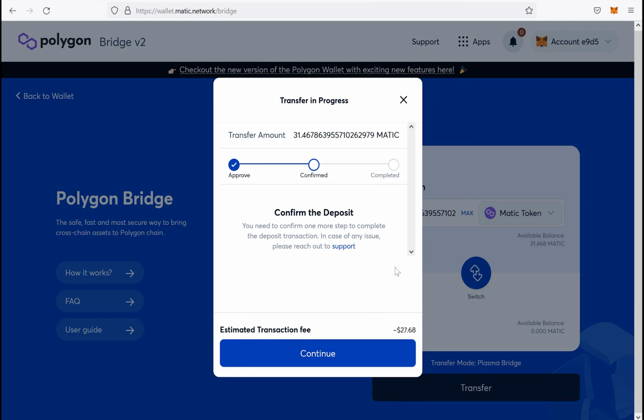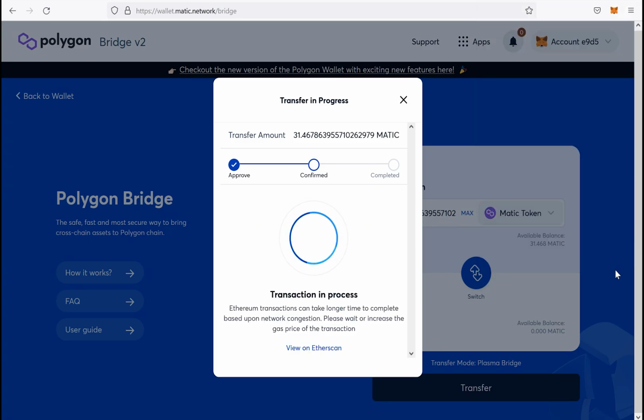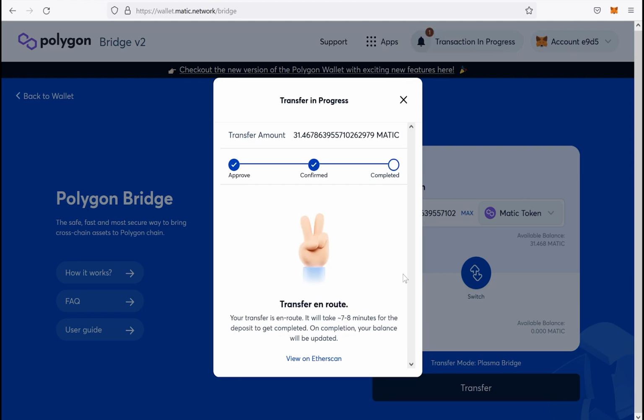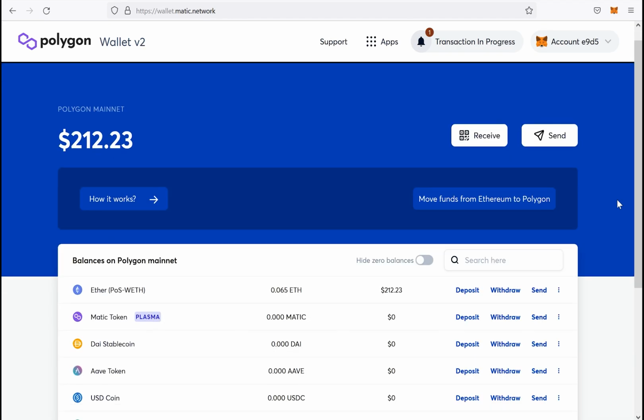Now you can confirm your deposit by clicking on Continue. Check your transaction details again and click on Confirm. Your tokens should be on their way now. By clicking on Transaction and Progress, you can view the status of your transactions. Now click on Bridge V2 to get to your connected wallet.